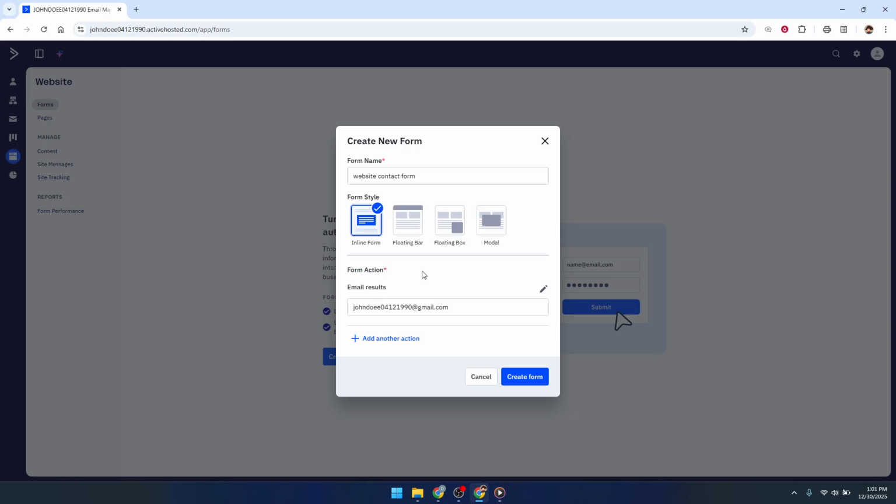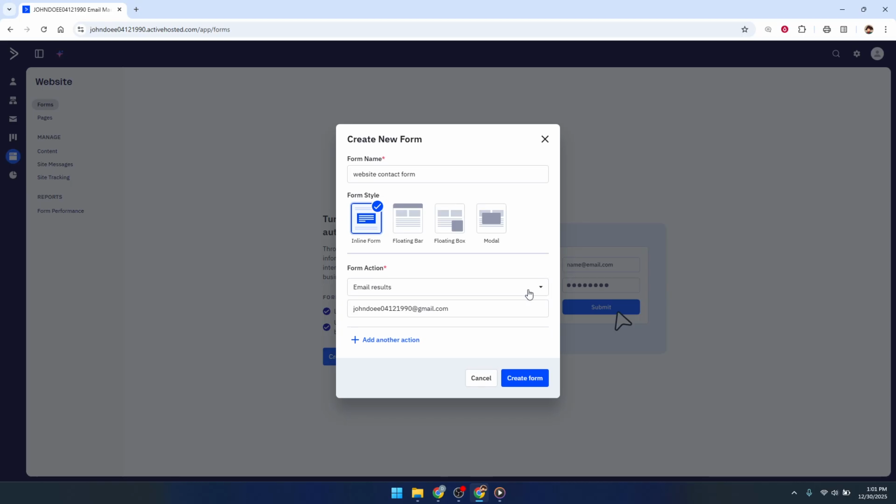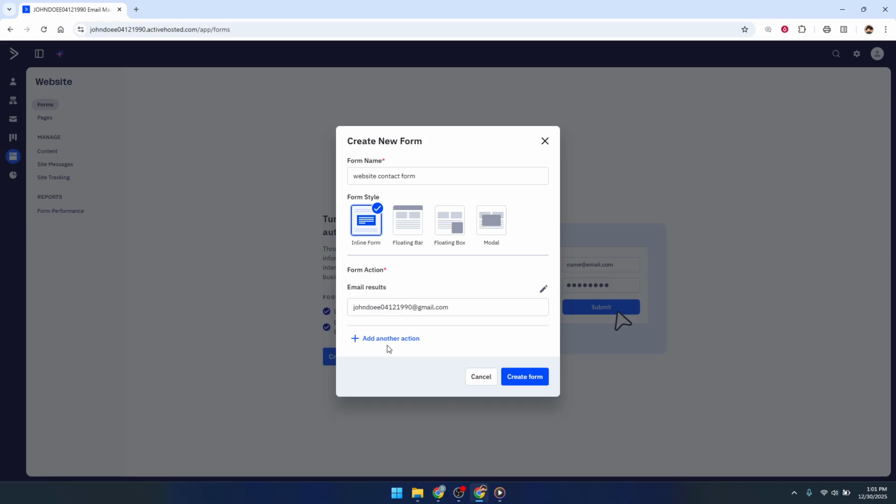After that, select the form action. This tells ActiveCampaign what to do when someone submits the form. Common options include subscribing the contact to a list or adding a specific tag. For a basic contact form, you might subscribe them to a leads list or add a tag like Contact Form Submission so you can trigger automations later. Once you've set the name, style, and action, click the Create button to confirm.